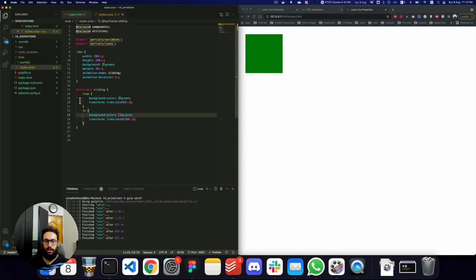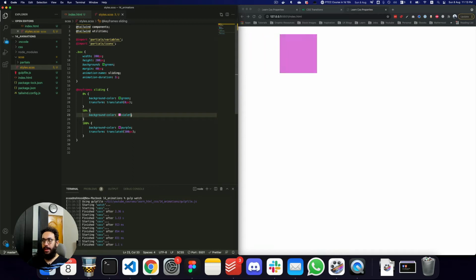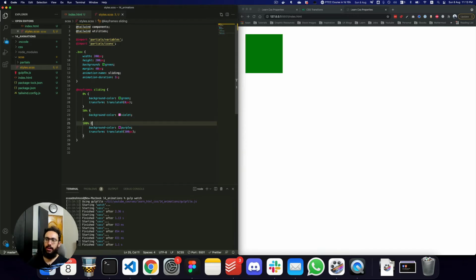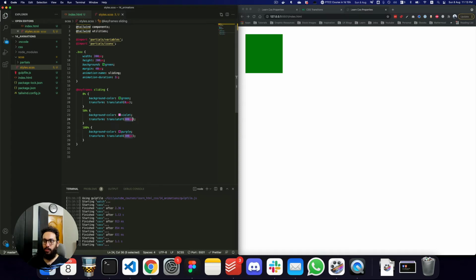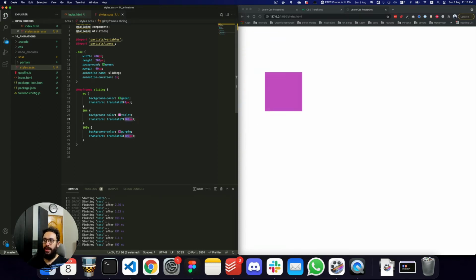What other things can we do here? Well, instead of saying from to, which is basically 0% to 100%, we can say that this animation goes from 0 to, let's say, 50%, and at 50%, the background color, instead of purple, is going to be, I don't know, violet. So it's going to make the color violet first, and then go to the purple color. Similarly, we can say that the transform is instead going to be translateY, and we're going to say 300 pixels. So it's going to first go down, and then it's going to move upwards.